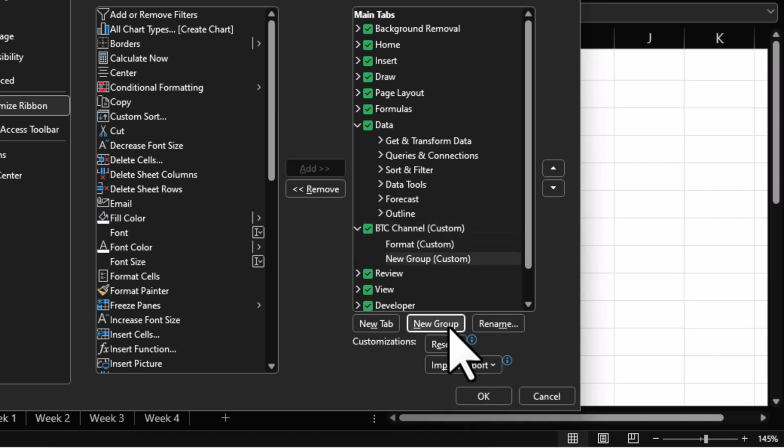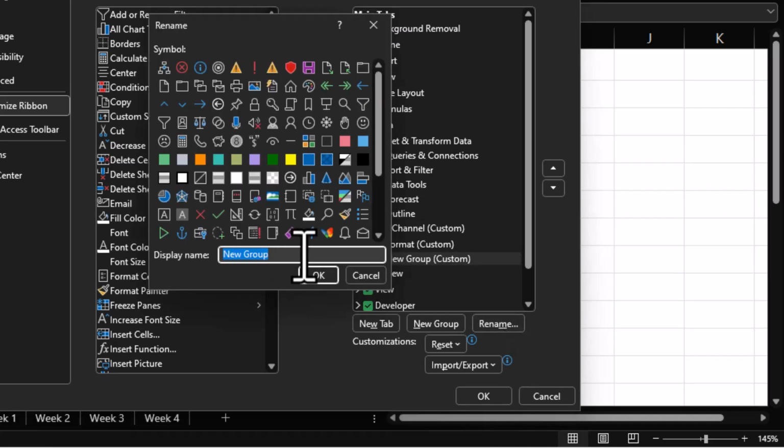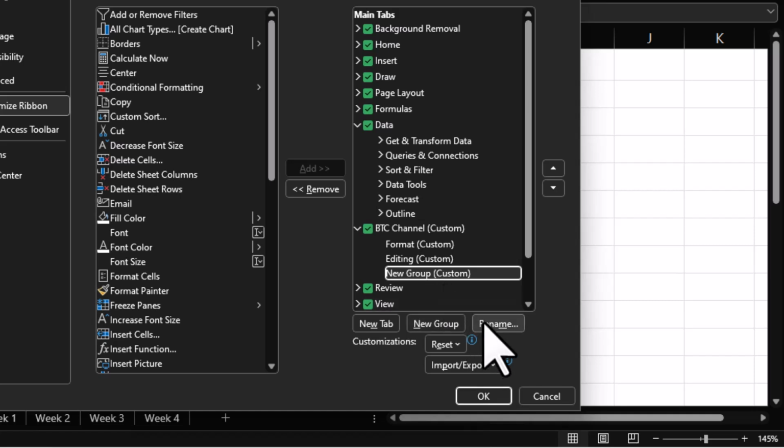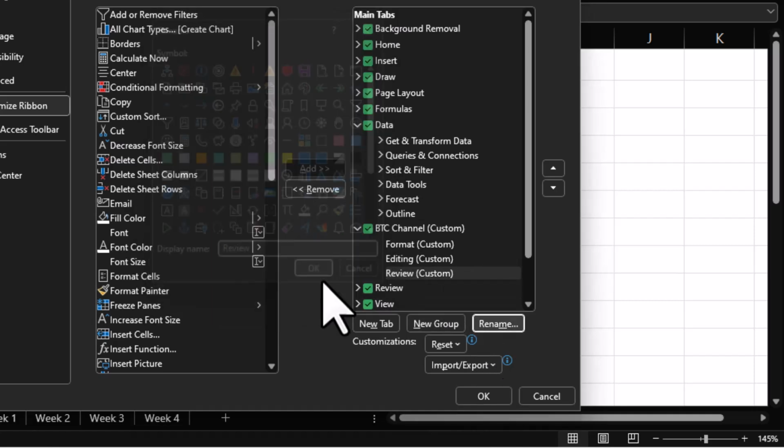Then you choose new group, and this group is going to be found below your custom tab. So I'm going to select this and choose rename, and I'm also going to call this editing. After doing so, you click on the OK button. I'm going to create the next group and call this review. Then you click on OK.